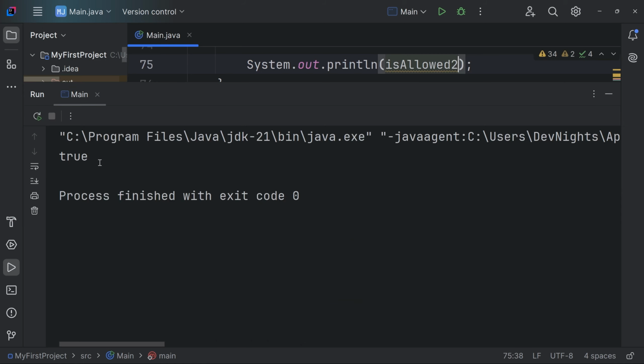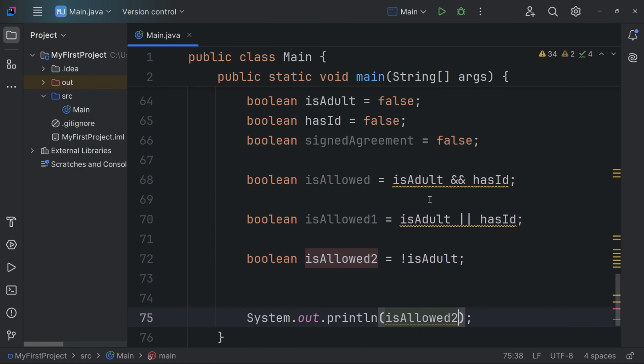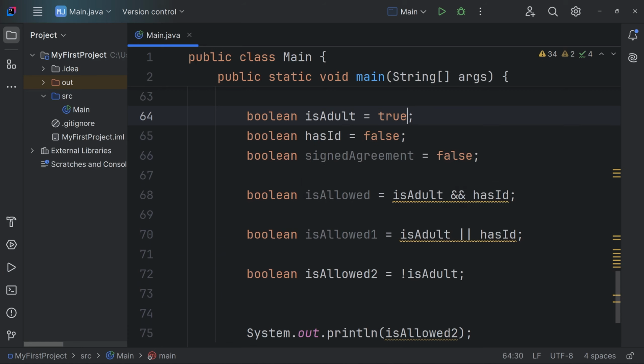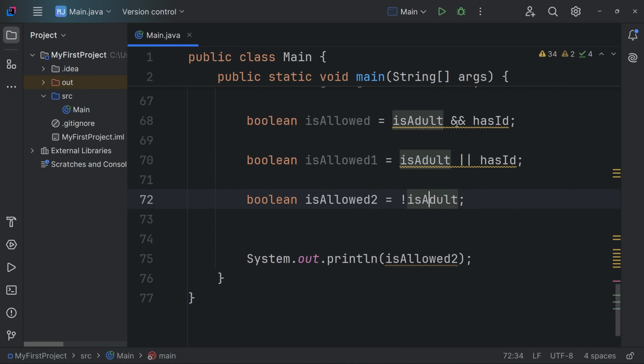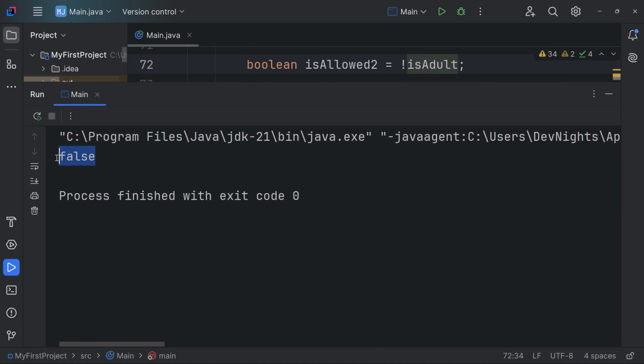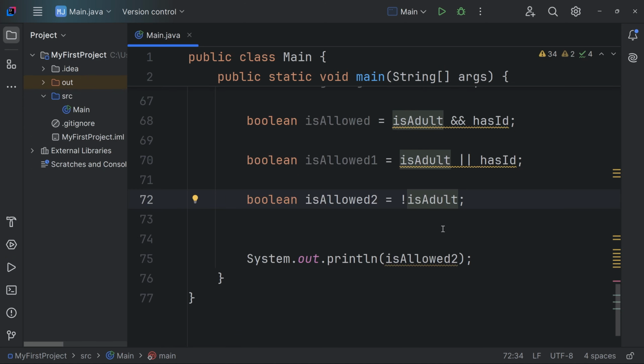Let's see. Yes, indeed true. If the variable isAdult had initially been equal to true, then the not operator would have turned it in the opposite direction and the result would have been false. It's also used very often and serves to implement different scenarios.